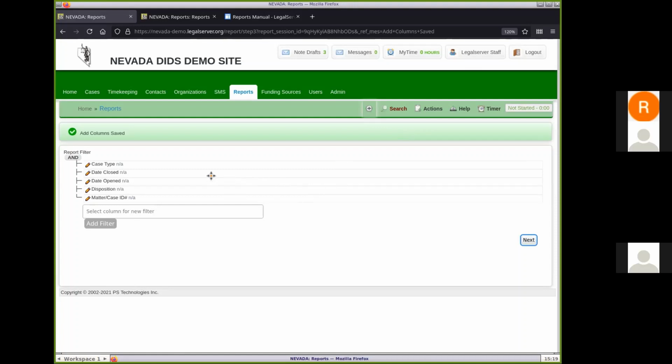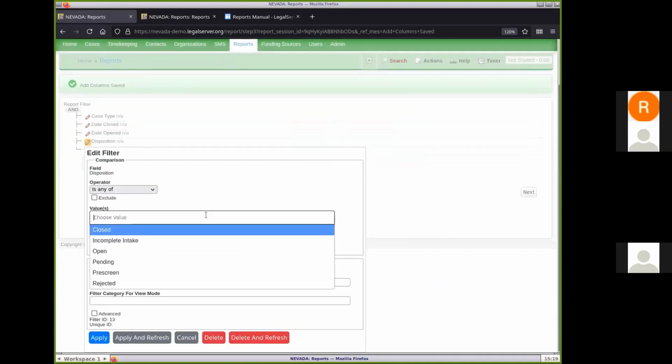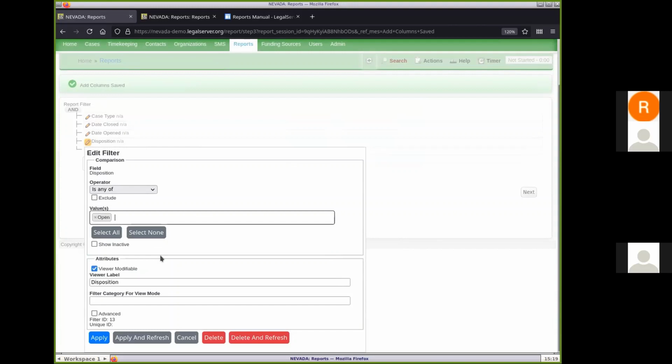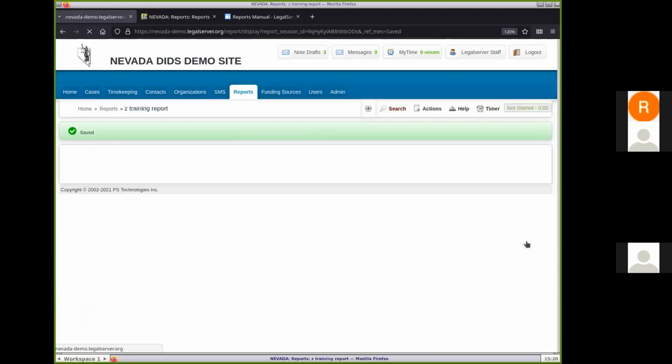And so I usually start out with something small, and I will just come in and say, for disposition, I just want to start out by seeing open cases. That's just in case you've got 600,000 cases in your system, it's going to be faster to start working with the report if we're only looking at the open ones. And we'll come back and talk about these filter windows a little more. So that's our initial filter. So I'm going to click next.